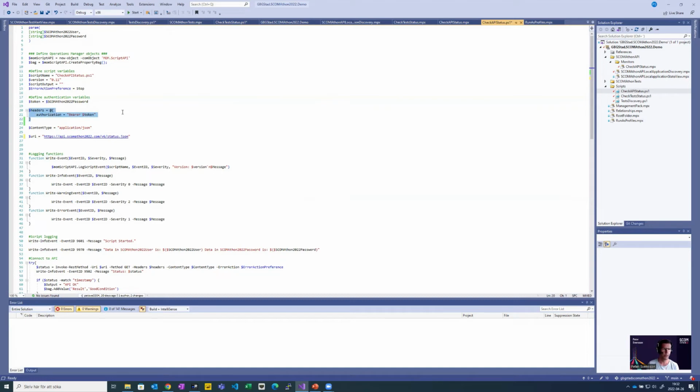And we also need headers to talk to the API. In this case, we want to use the token here as a bearer for authorization. And the content type we also need to set. It's set as application JSON, and then we have the URI to the API itself. This is not a real API; it's just an example that we use.